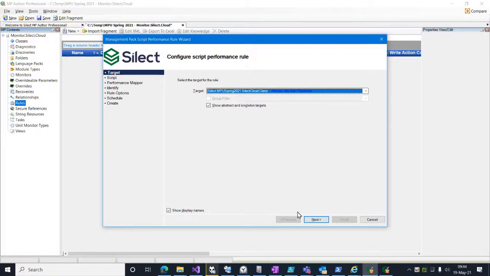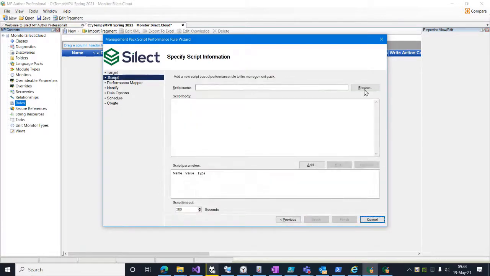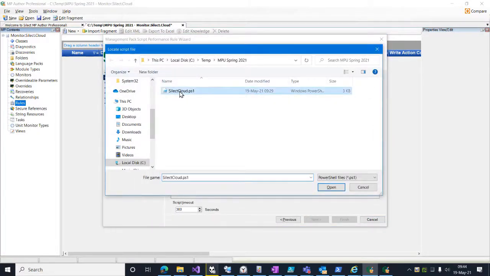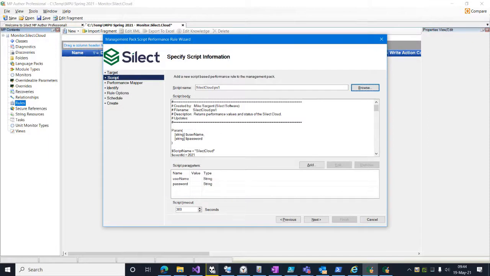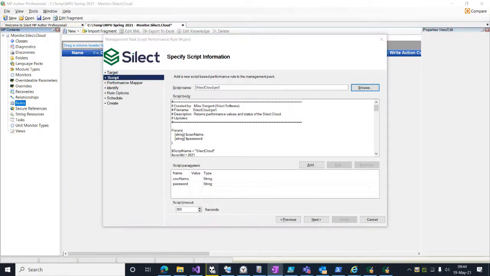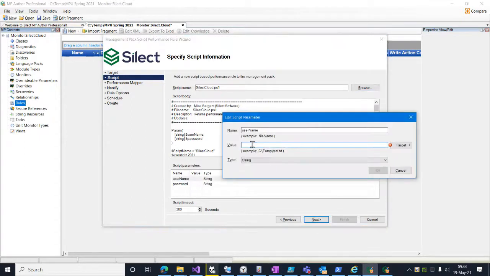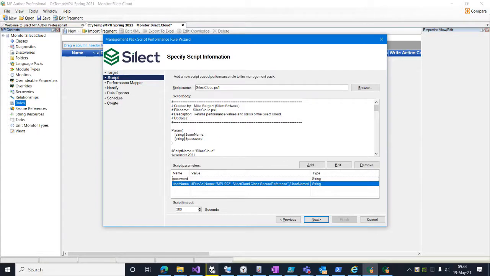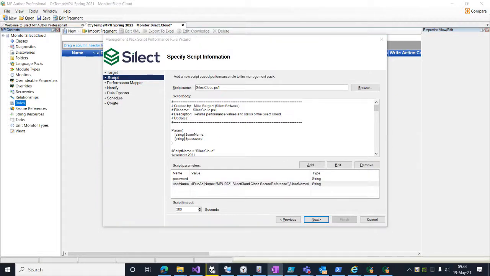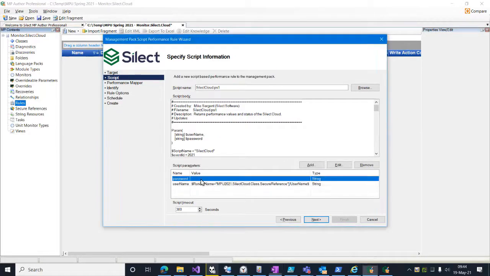So let's create our script performance rule. Again, we're targeting the class that we have in this. We'll specify the same cloud. We're going to put in those same values here. And this may seem a little redundant, and we're actually going to undo that a little later, but let's just show you how to create this. The general case, there's our username, password.